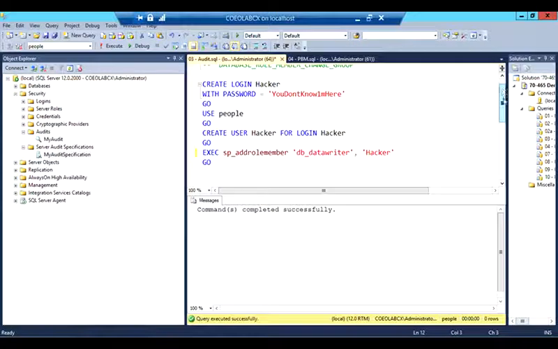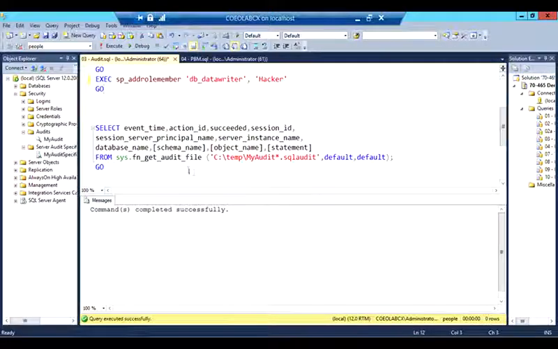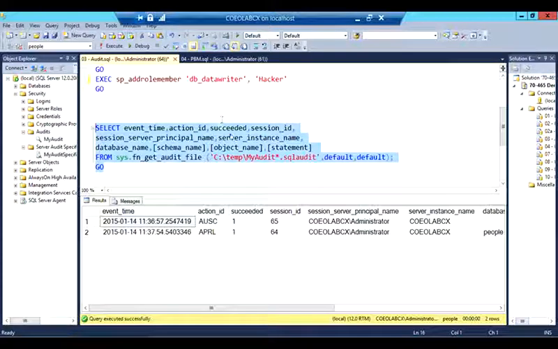And if we have a look now, we can use this function, fn_get_audit_file, to programmatically read this binary file. So I can query it almost like it's a table, really. I'm querying that file and getting the data back.